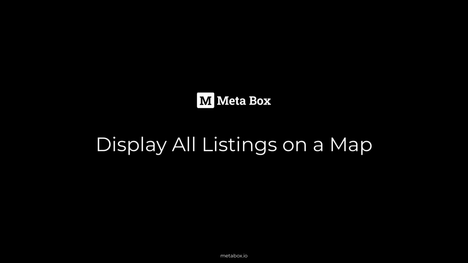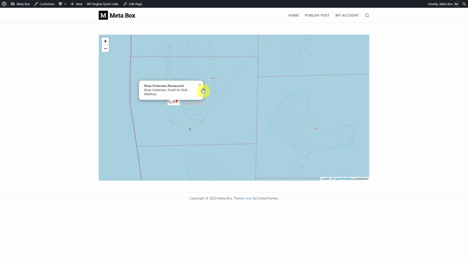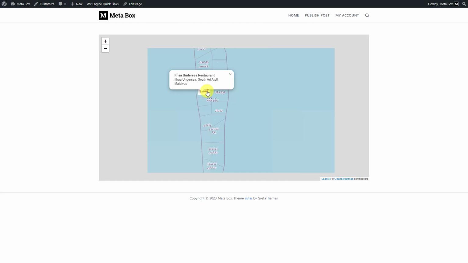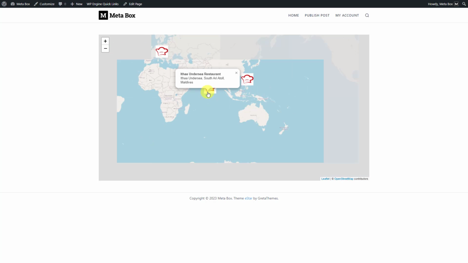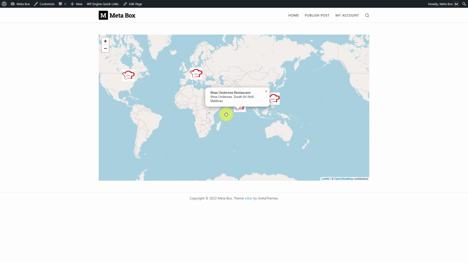In today's tutorial, we'll focus on how to display multiple listings on a map using MetaBox. If you own a chain restaurant, coffee shop, or store, or even a company which has different branches in different cities, then you may want to mark up all of them on a single map and show this network on your website. Here is a map like that.